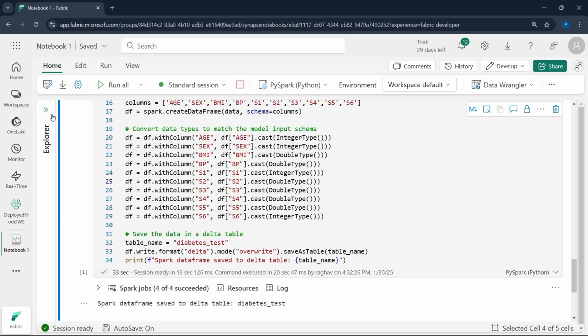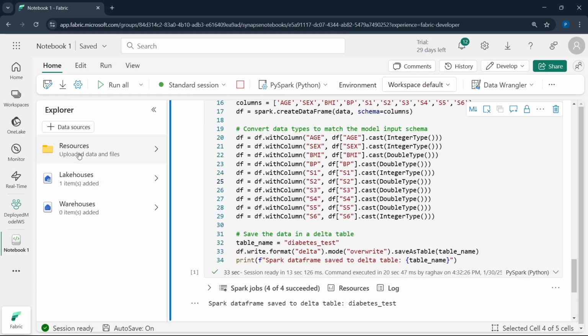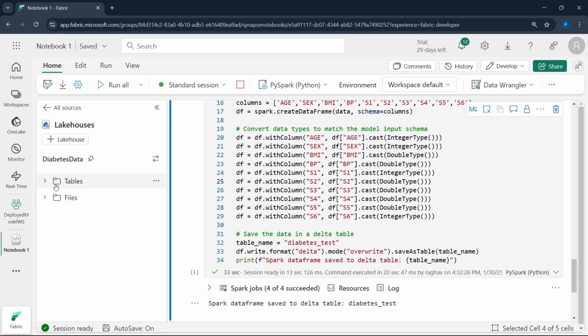Now our table has been created. So let's explore the table. Let's go to lakehouses, tables. Currently there is nothing. So let's refresh. As you can see, a new diabetes test table has been created. We can also view its schema as the schema we defined.